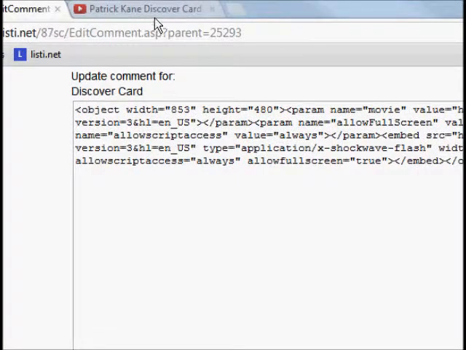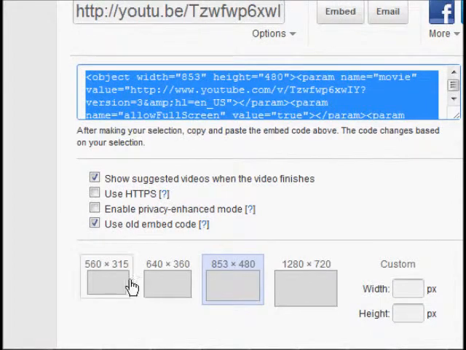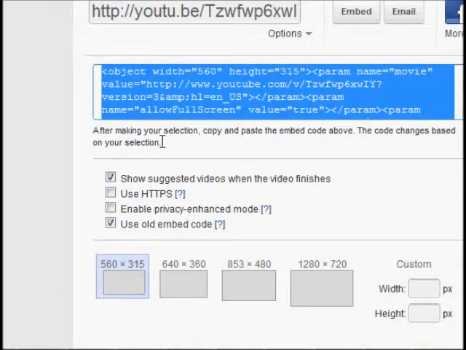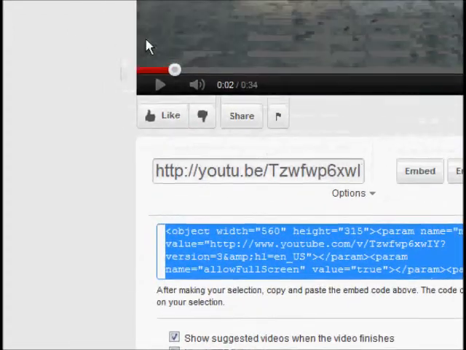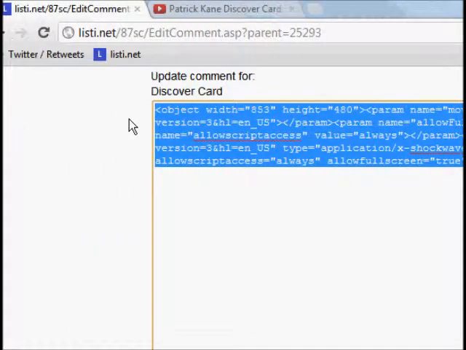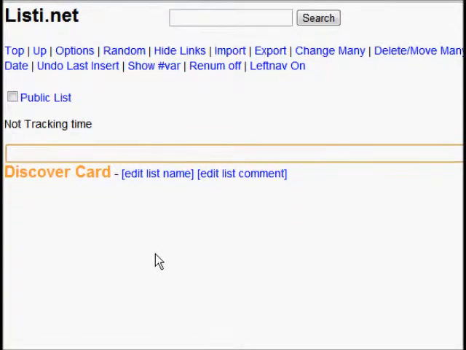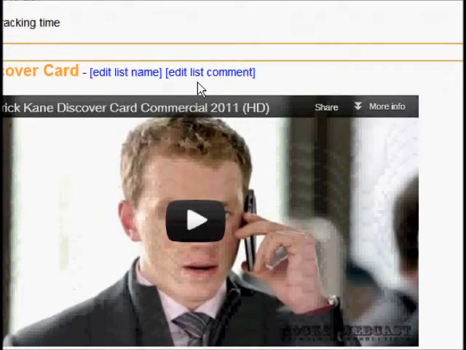So I'm going to go back to YouTube and get a smaller size. I have this one selected, so I'm going to go for that one. Control-C again. Go back to my comment, and I'm going to have to erase this here. Then Control-V to paste it in, and update it. Again, you need to press F5 to refresh. And here, that's a little bit nicer size. And there's Patrick Kane.